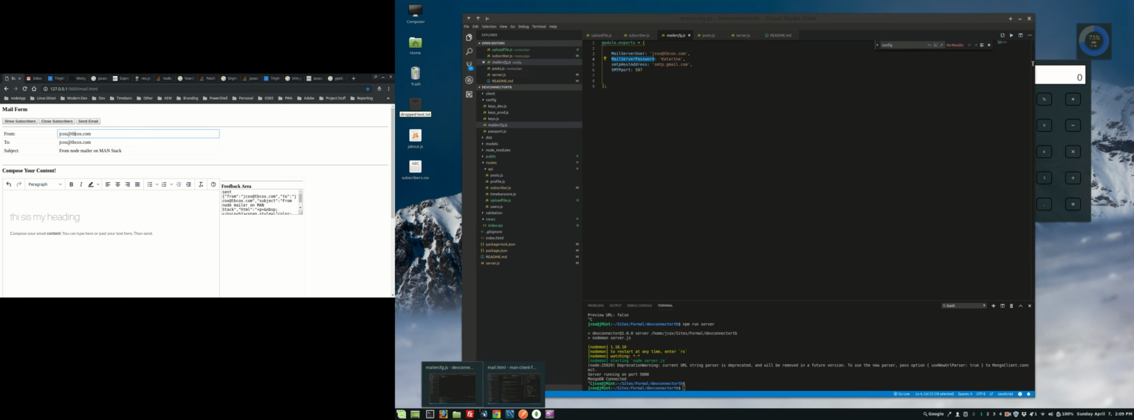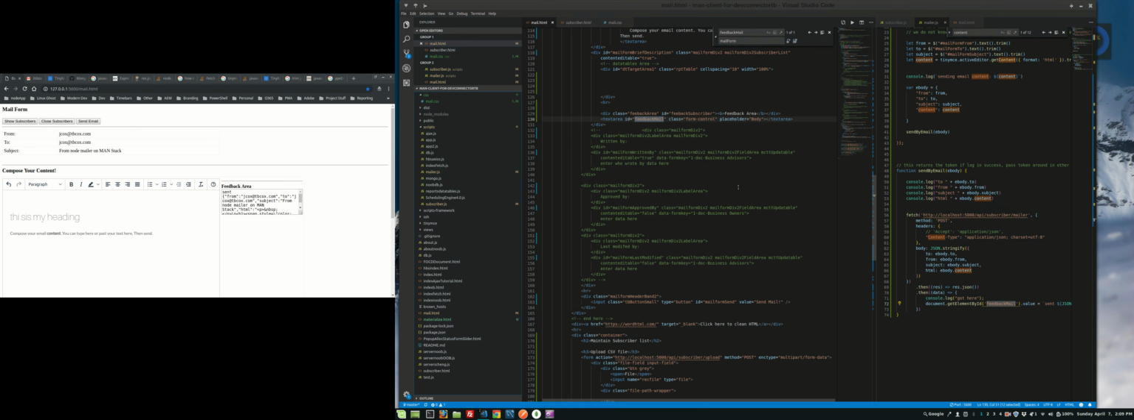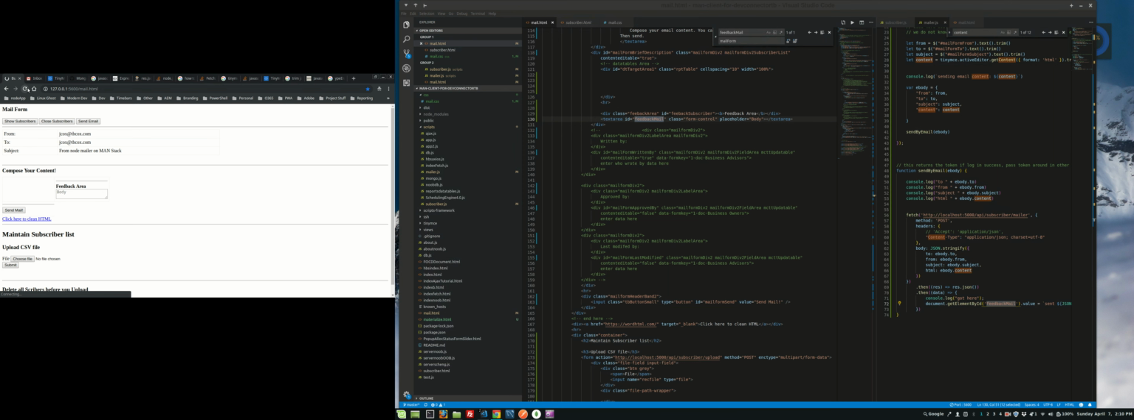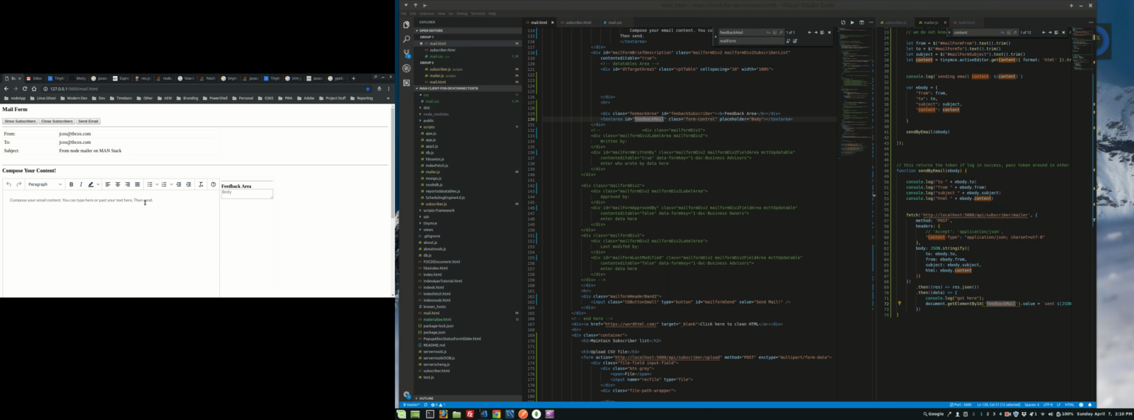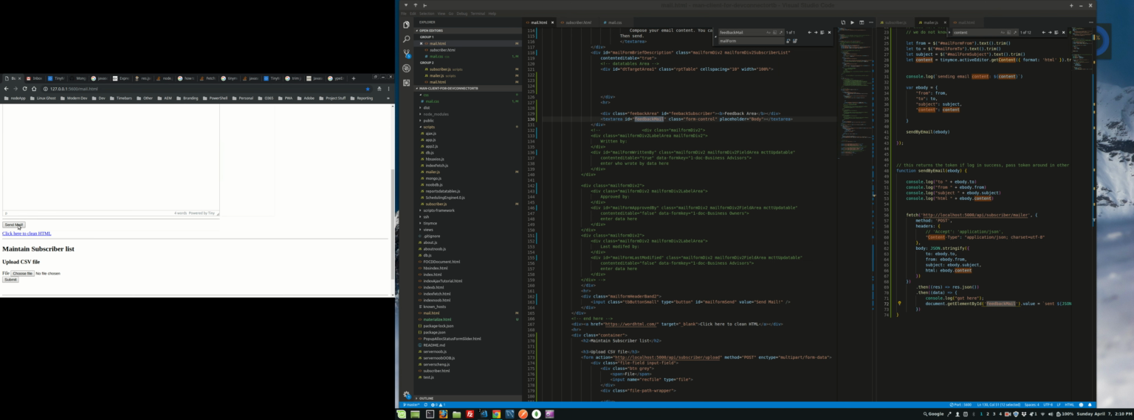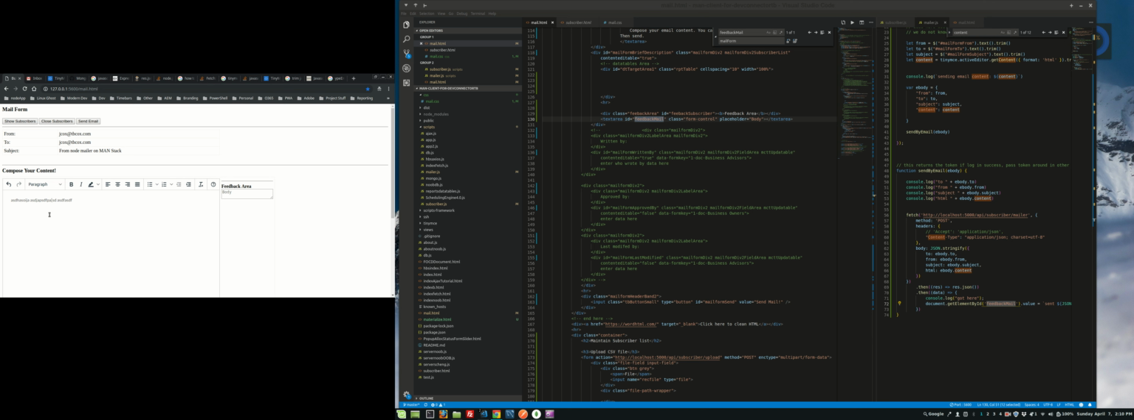We go back to the front end, and we're going to test this thing out. We're going to refresh the page, and we can go in here and compose an email. This is my email, very nice email, and I click the send mail button, and of course it didn't work.